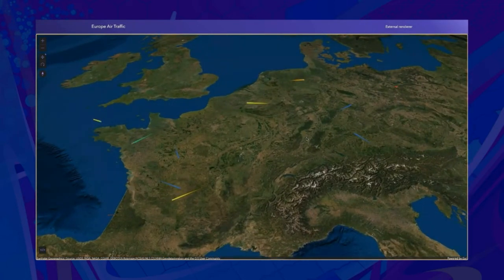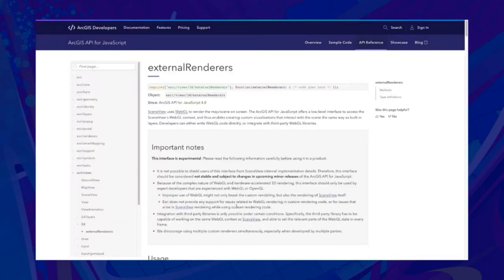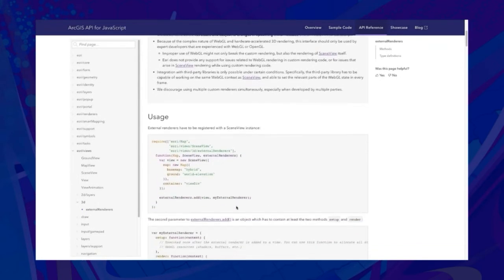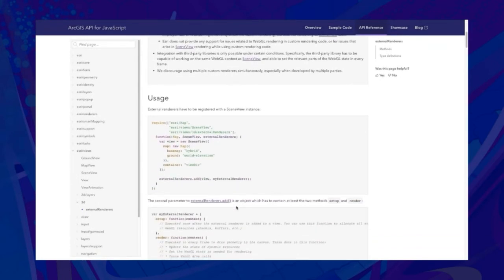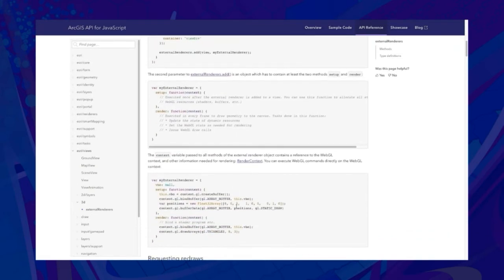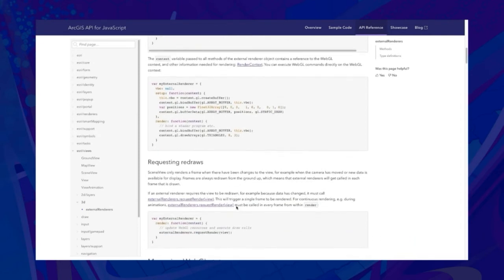For this demo, I'm receiving data from a WebSocket and passing it into the external renderers interface of the JS API. This interface offers me low-level access to the scene view's WebGL context and allows creating custom visualizations that interact with the scene view the same way as built-in layers. Developers can either write WebGL code directly or integrate with third-party WebGL libraries.